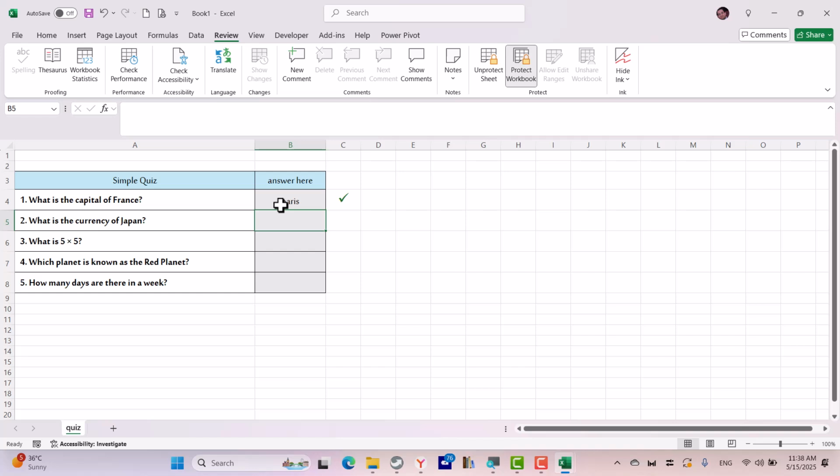And if the answer is correct, the feedback message will come. You can add another feedback in case the user adds a wrong answer. So you can tell him a hint or a feedback. That's it. Thank you.